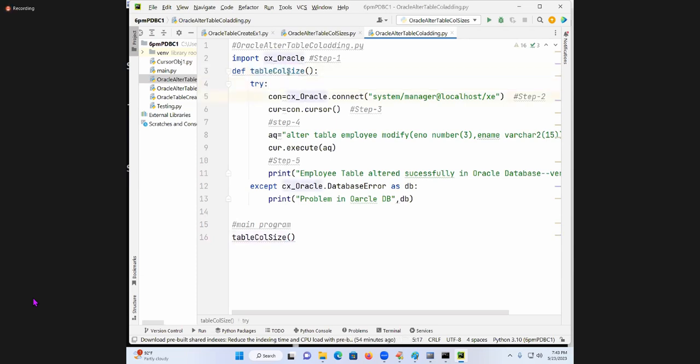That is my advice. Table column add is my function name. Next, the alter query: alter table, add C name varchar2 of 10, not null. You can write not null. Okay, execute it. Employee table altered successfully in Oracle database.